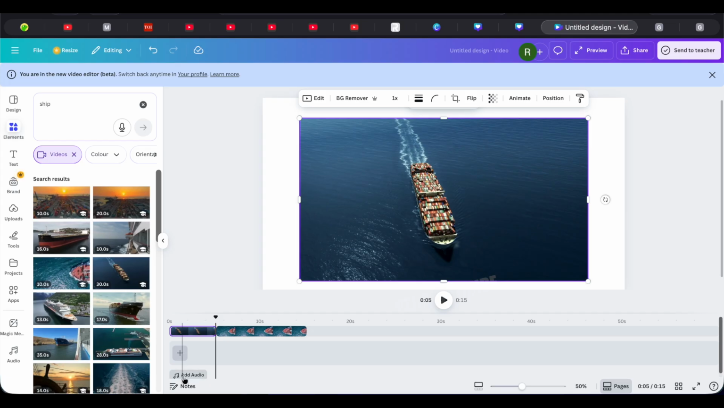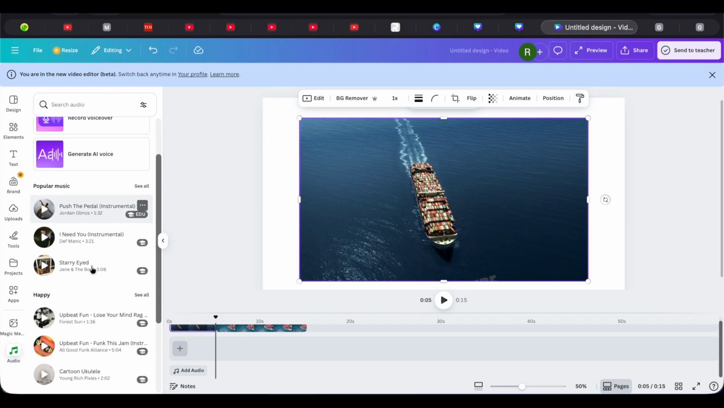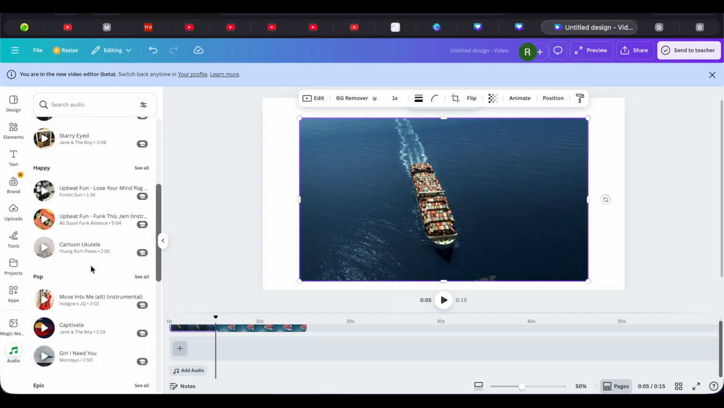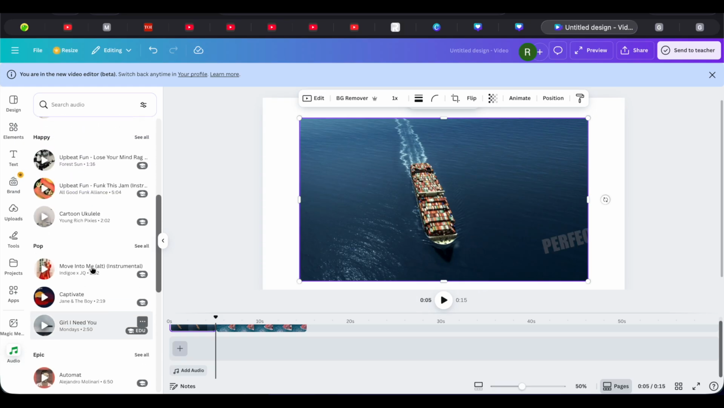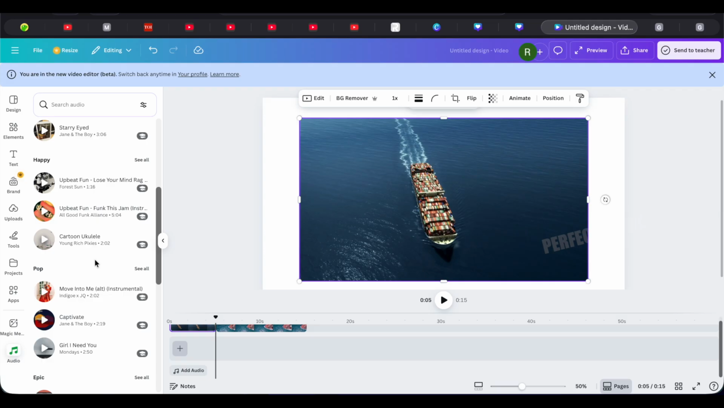And here you get this option of add audio as well. Simply select this option and you would get these options at the left hand side panel, and you can select any of the audio according to the mood that you want to set for this particular video. You can also upload any MP3 file and then use that up as well.